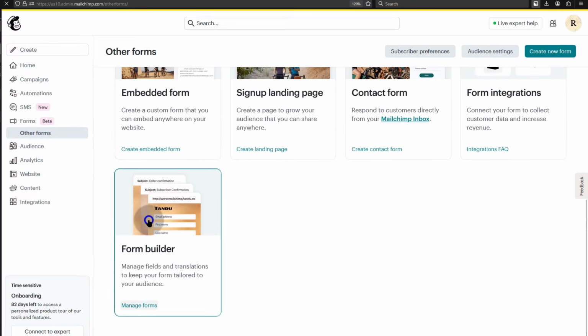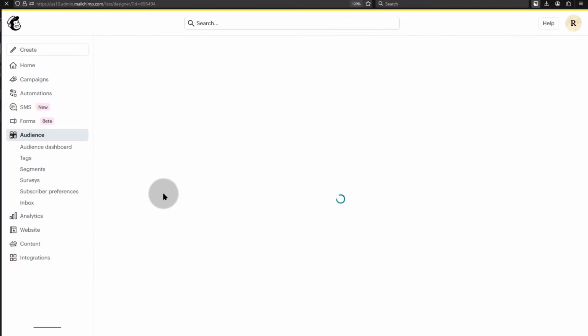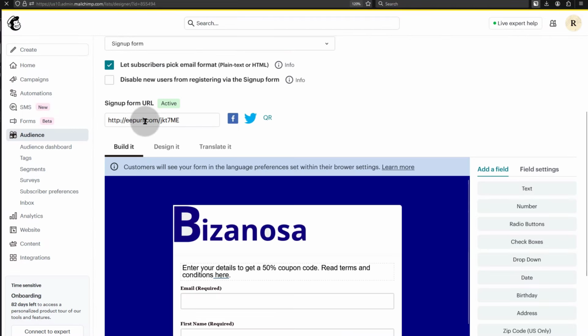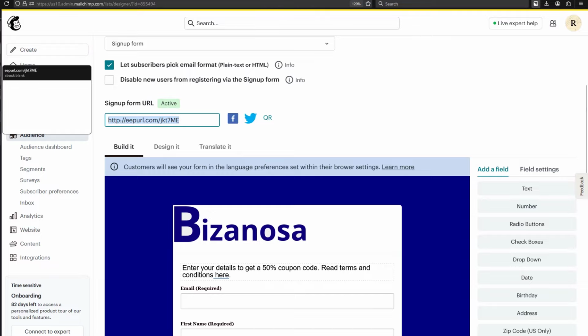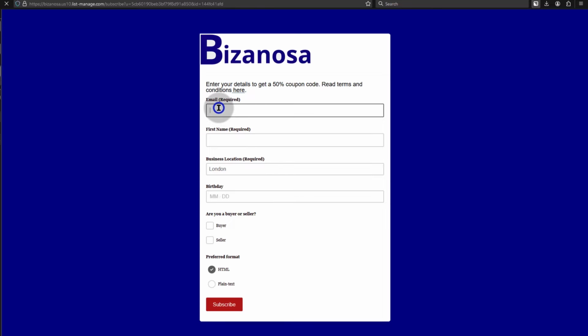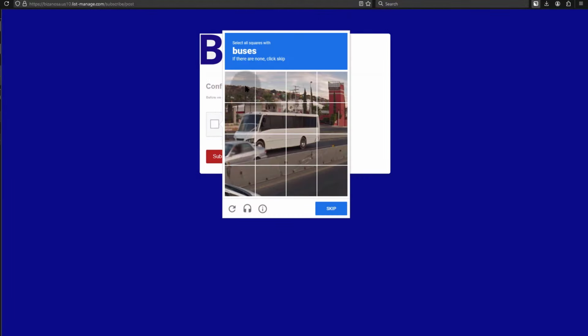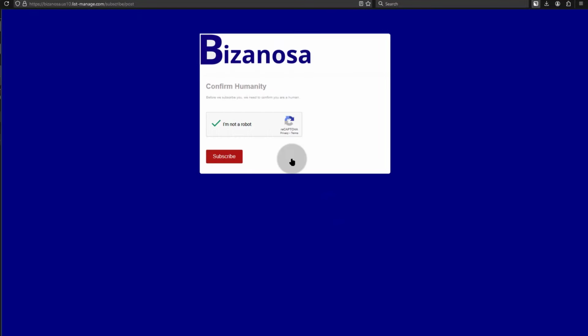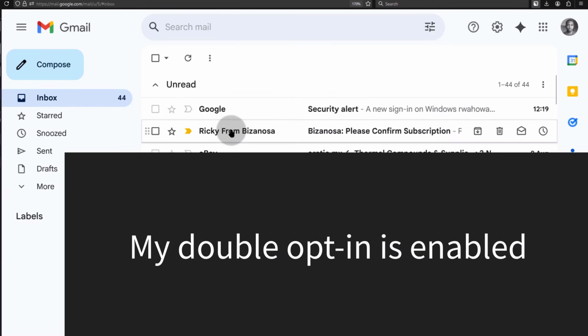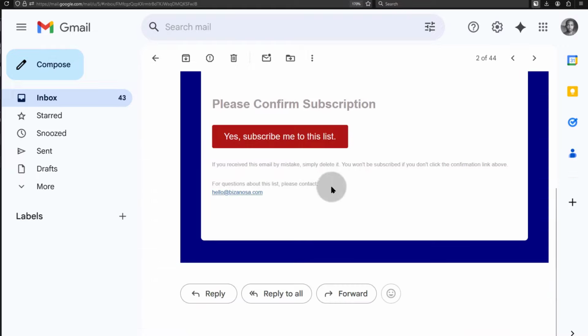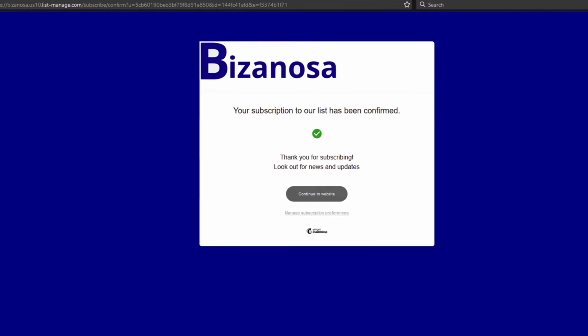Where is our hosted sign-up form? Click there on Form Builder. We can get this link. Open link in a new tab. We can sign up. Location, all this. I'll just leave it as it is. My captcha is enabled. So I have to select all this. Go to email and confirm. There we go. Confirm. Yes, subscribe me to this list.